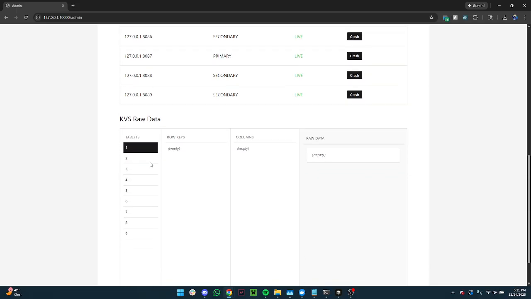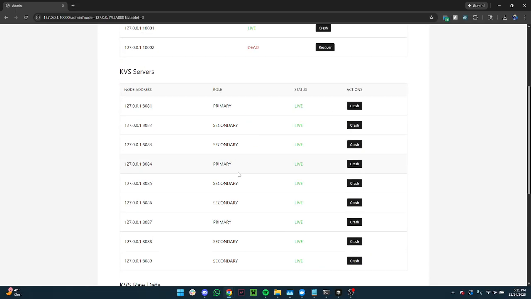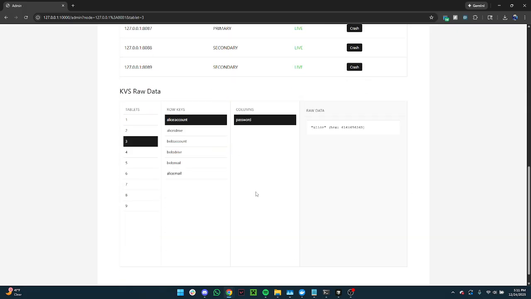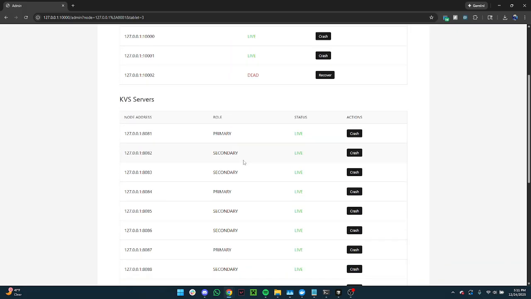As you can see in the raw data here, Bob's information is within tablet 3, which is within this first partition. To demonstrate the fault tolerance here, I can try to kill this primary node. If I kill the primary node, one of the secondary nodes will get promoted to primary, and will then be in charge of writes. If I kill a secondary node, it doesn't matter as much, because all that means is that you can't read from that node. But if you kill the primary node, that means you can't write to that node anymore.